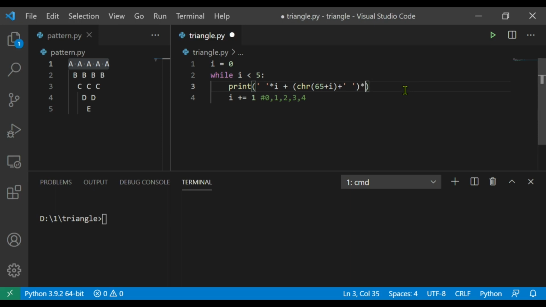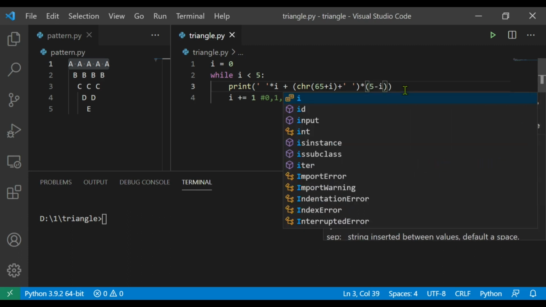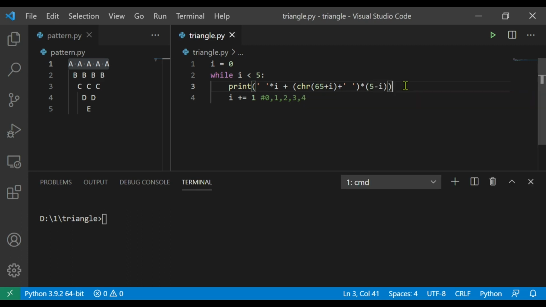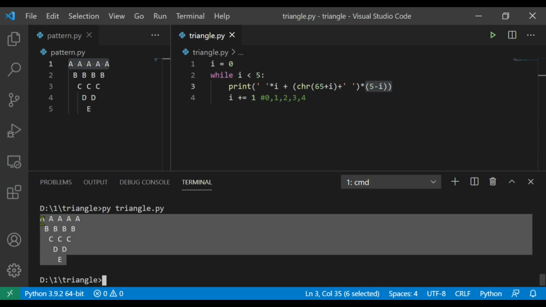Here in the first line 5 A's are there. 5 minus I, which is going to print 5A, then 4B, then 3C, then 2D and 1E. So run this file in the terminal, py triangle.py. This is our expected triangle pattern.